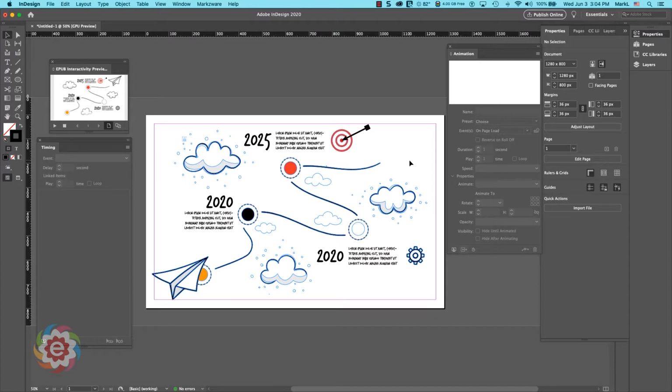Hi there, we're finishing up on some animating infographic objects within InDesign. I found this infographic on freepik.com. I thought it was cool because it had a paper airplane and a path. So I thought, this would be a great way to show you how to draw a vector path and have an object follow it.